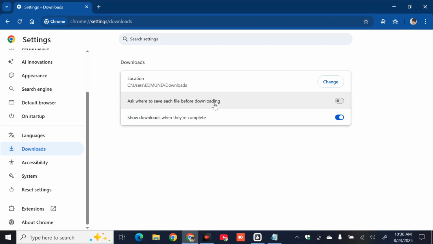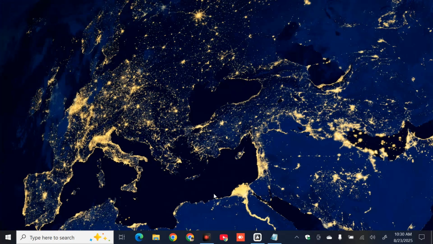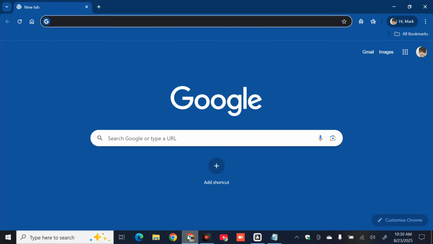If you want to enable this feature, toggle this button one time to the right, then it's turned on. Otherwise, toggle this oval one time, it's grayed out and it's turned off. So just toggle this button to the right or left if you want to enable or disable. After it's modified, you'll need to relaunch the browser. So we need to close this browser and then open it again. And then once you open up, I'll show you how it works when it's turned on.